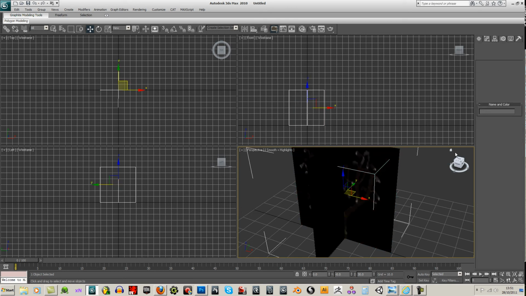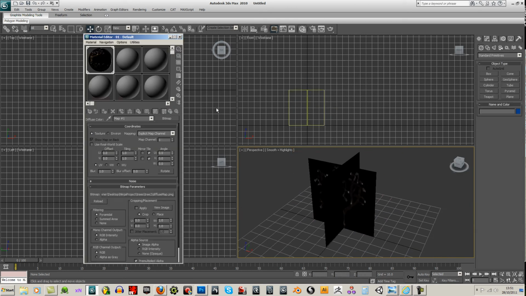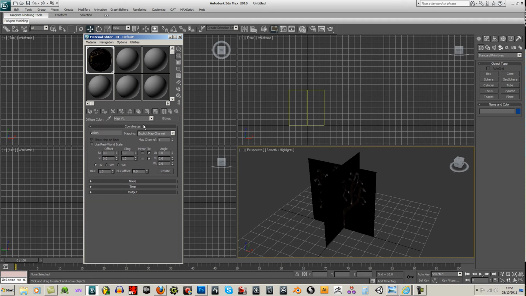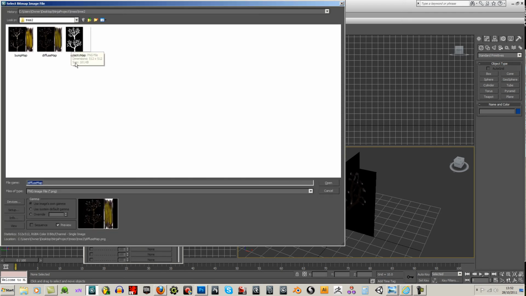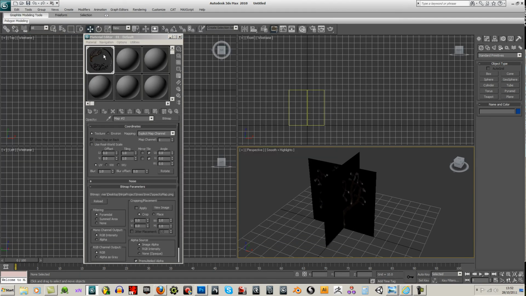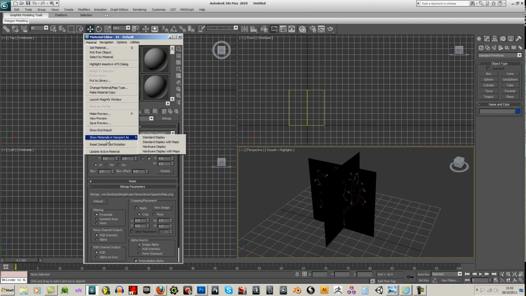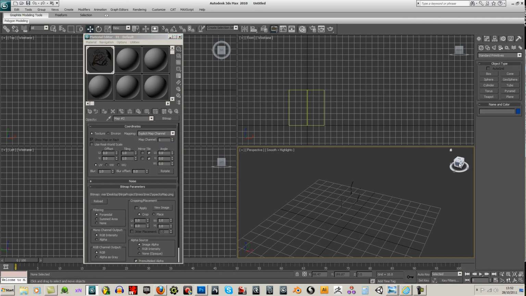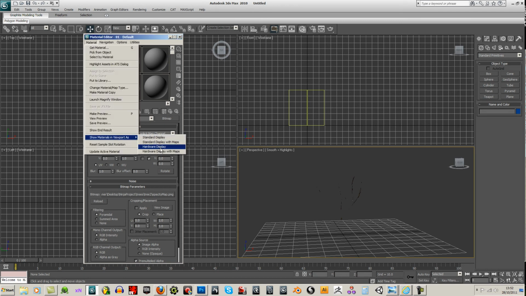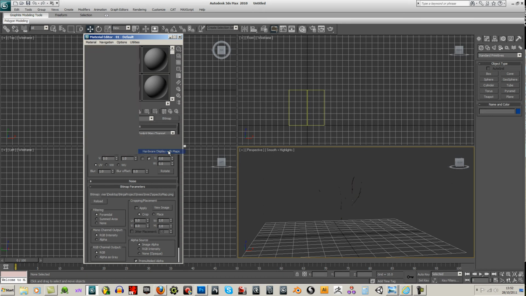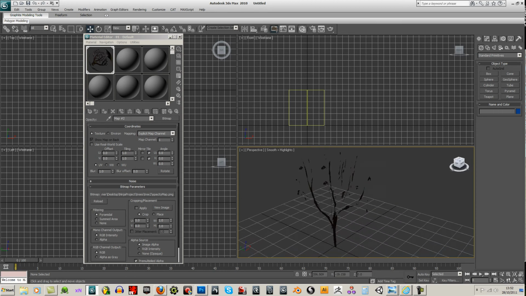Okay, so now we need to put the opacity map on it. So I'll check opacity and I'll find my opacity map. Okay, and you can see here that it's see-through. I can go to my materials and show in viewport as hardware display with maps, and it'll kind of work, but it doesn't work very good. So it should work though. It's supposed to work. You can kind of see it a little bit there.